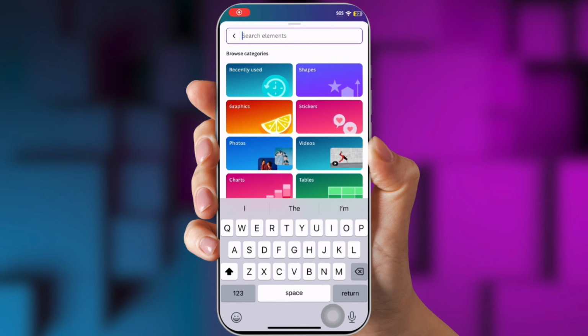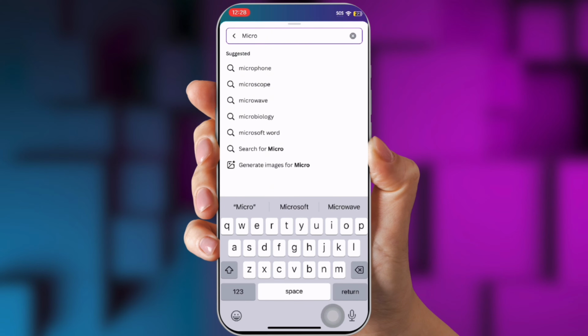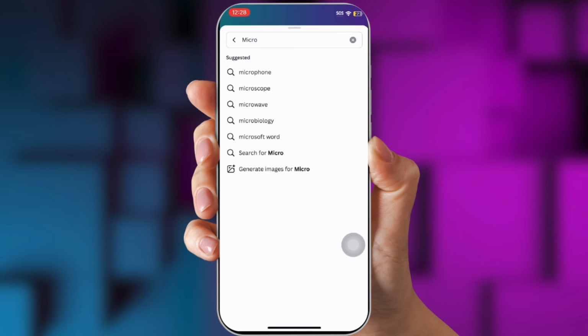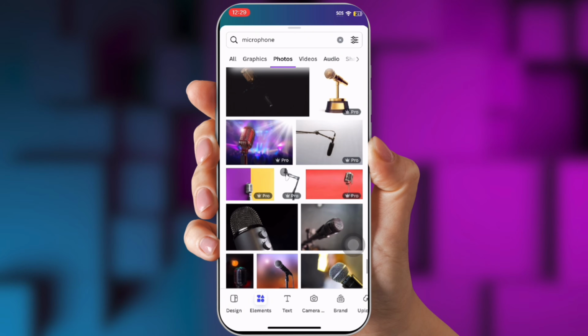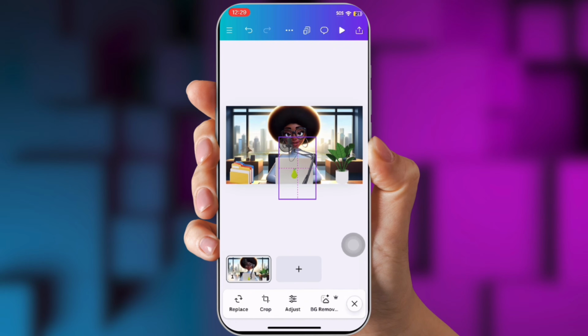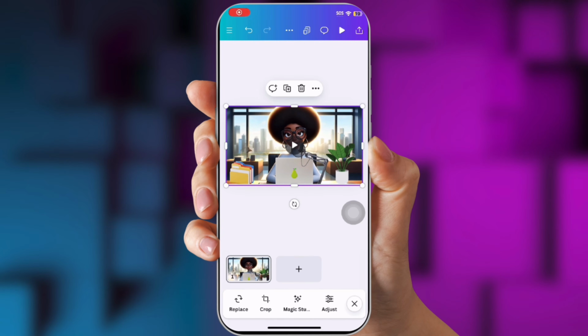So now we are going to add a microphone. I mean, how are you going to hear her if she doesn't have a microphone, right? So just type in microphone and go down, find the microphone that you like the most. I like this one. It looks way more professional. And that's it. Now you can download her.